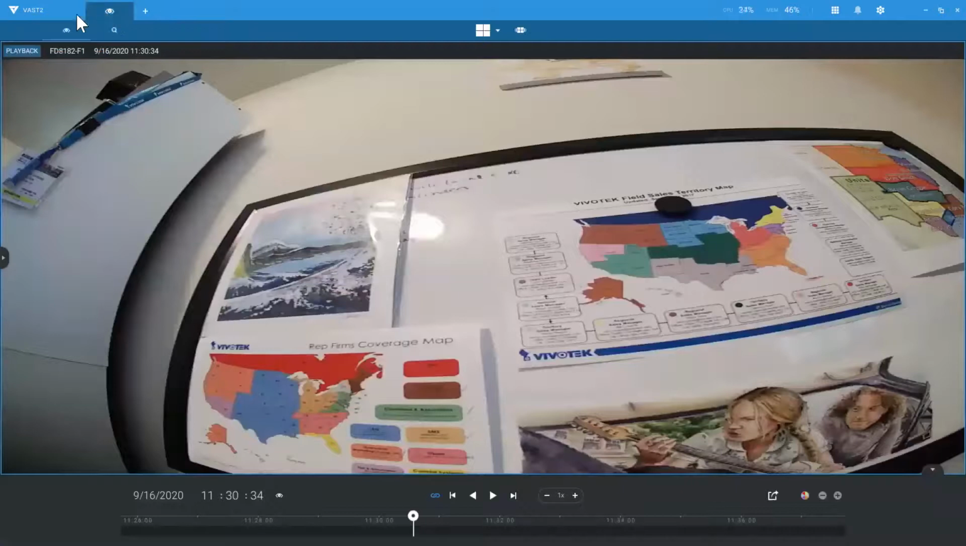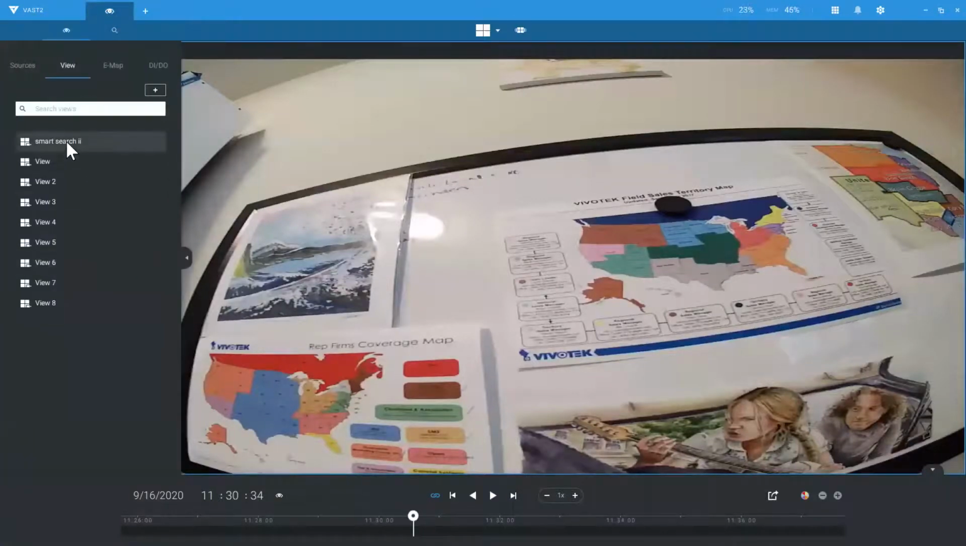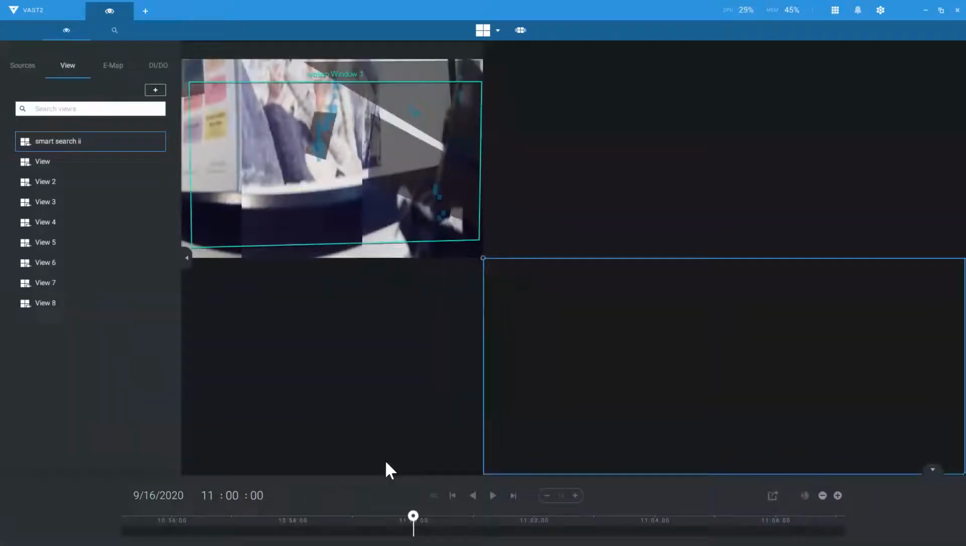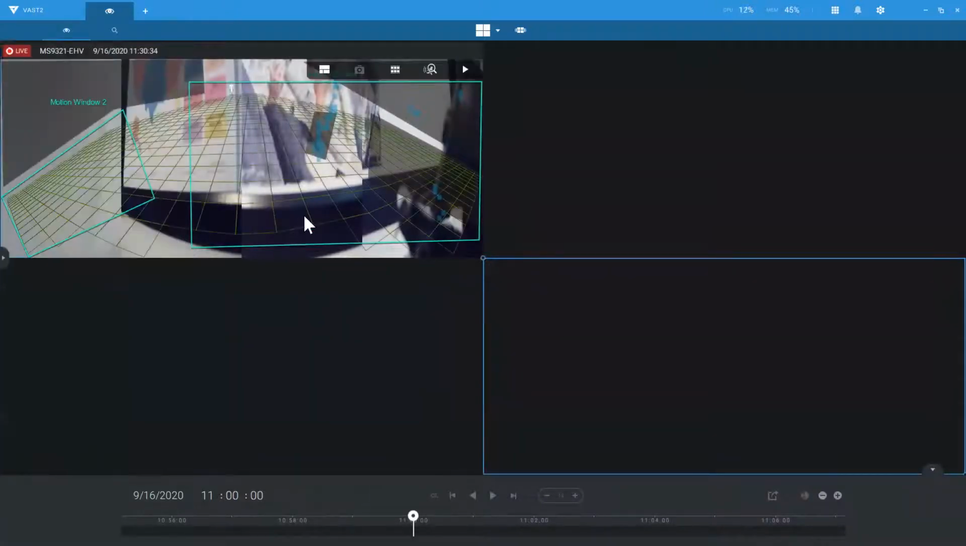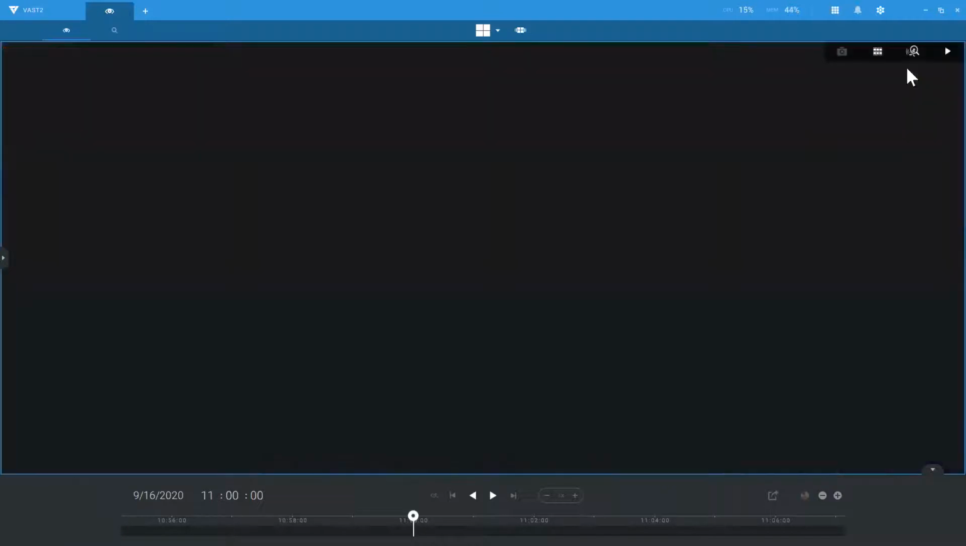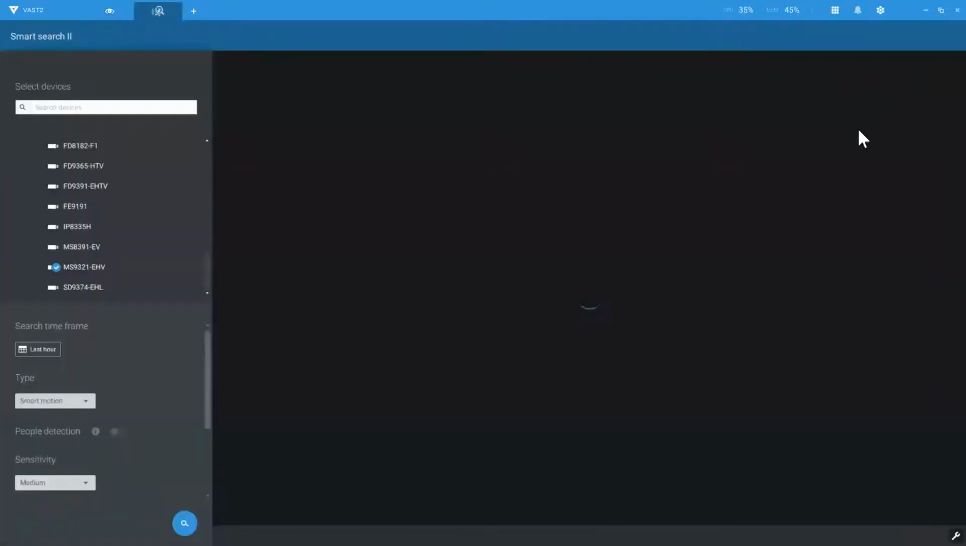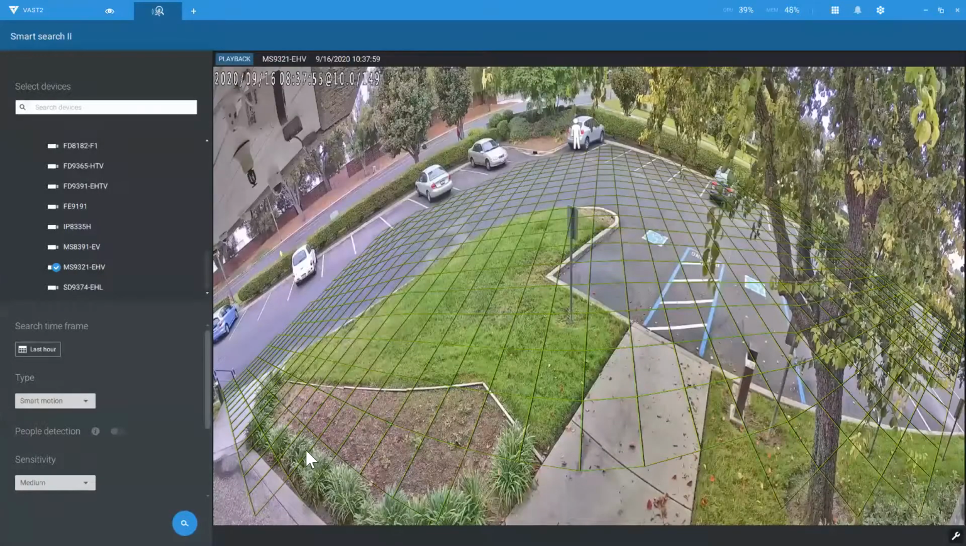Okay, so let me go ahead and get to my camera with Smart Search 2. All right, so now with this camera, we have human detection available on it, and I can perform a smart search here. Okay, let me go ahead and draw my polygon in the area that I want to search for human detection.